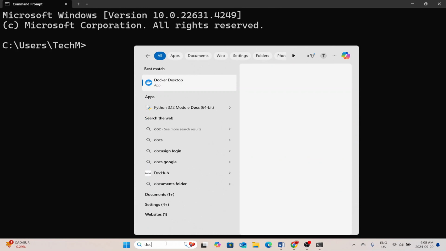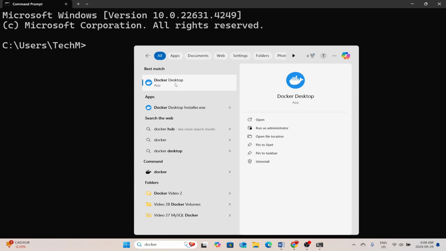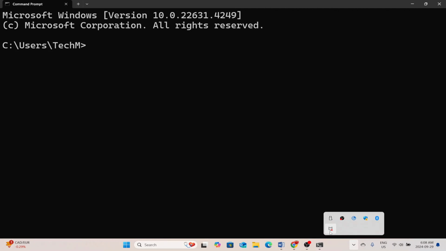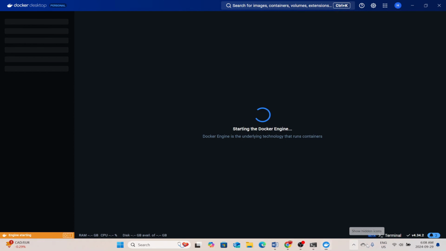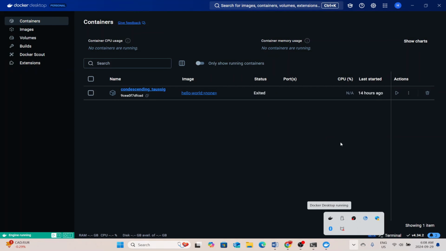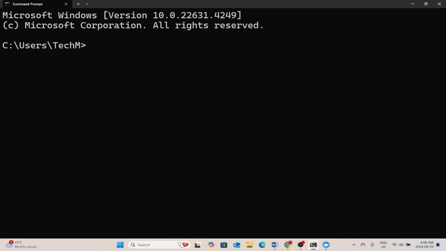Make sure the Docker service is running, and you can easily check that by seeing if the Docker icon is available in this bottom right corner. If it's not, then the Docker service is not running. I had to open up Docker right now myself, and now Docker Desktop is starting up. We can do this by running a simple Hello World container. If this runs successfully, Docker is set up properly on your system.